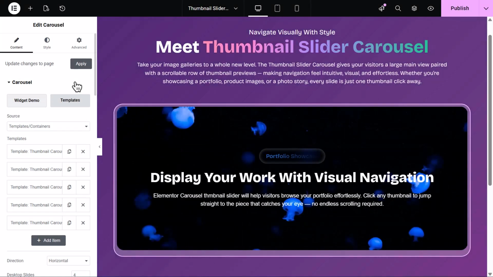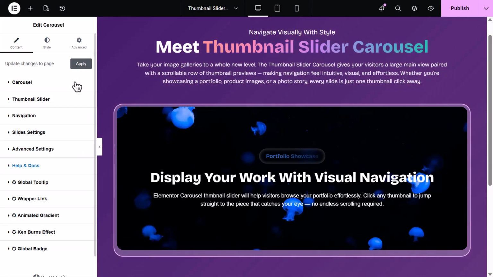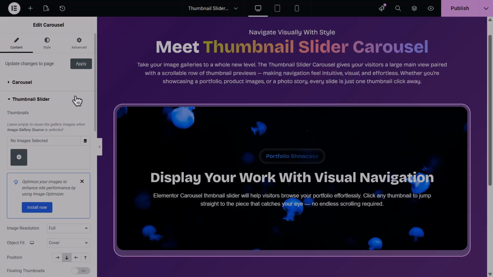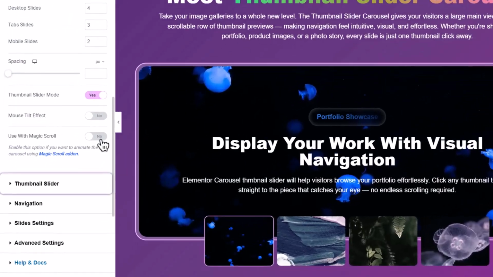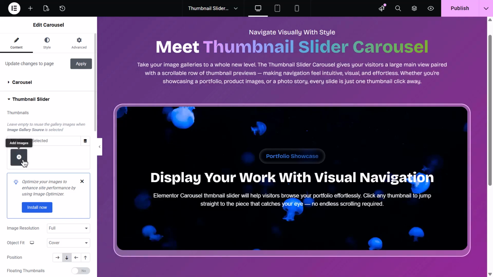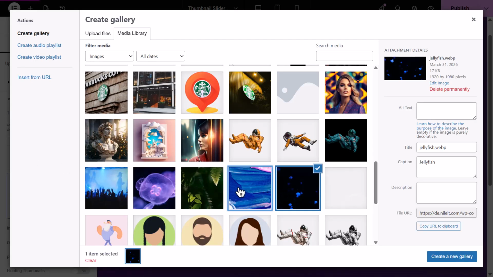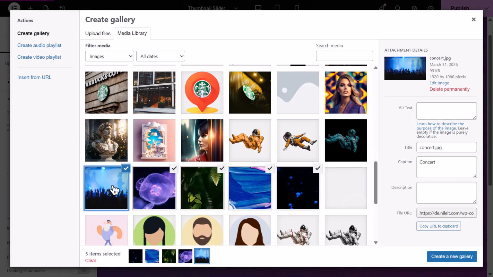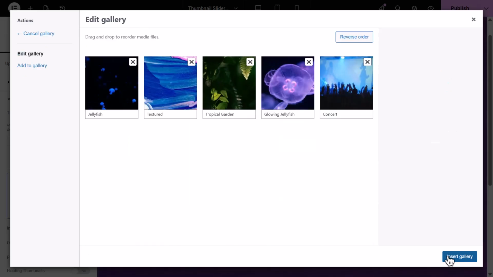Now let's go deeper and explore the rest of the widget settings. Let's start with the Thumbnail Slider tab. This only appears when you enable Thumbnail Slider mode from the Carousel tab. At the top, you'll find the Thumbnails Image Uploader. This is where you upload the images that will appear in the thumbnail strip below the main carousel.